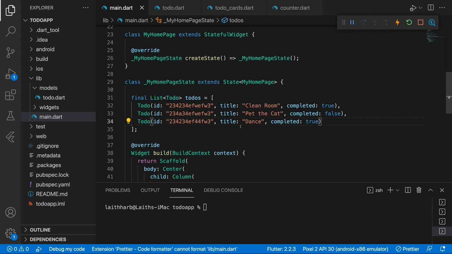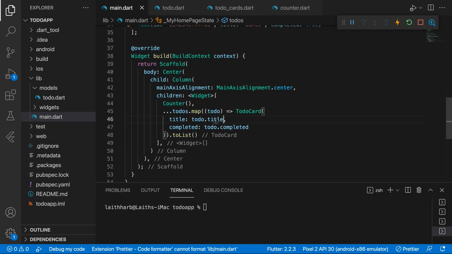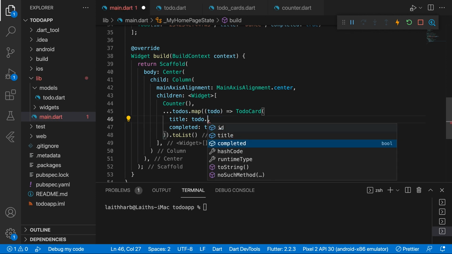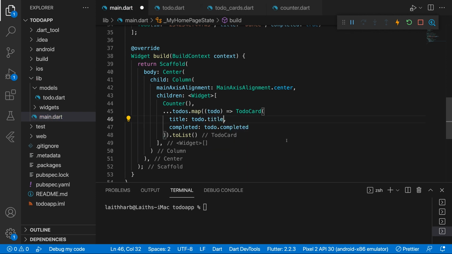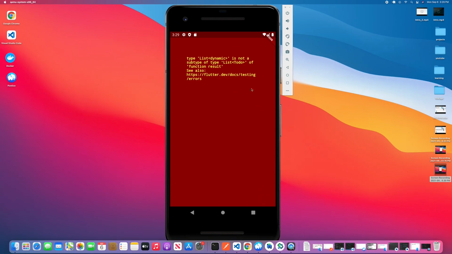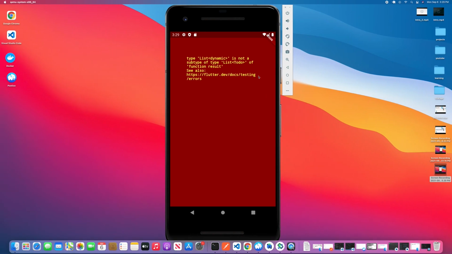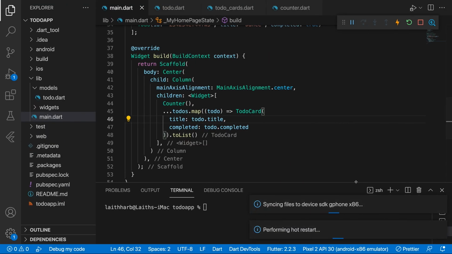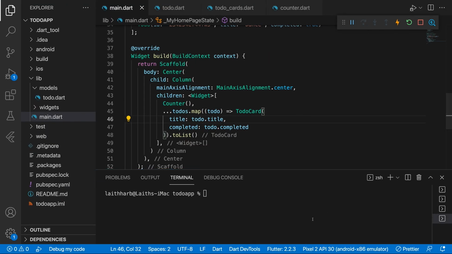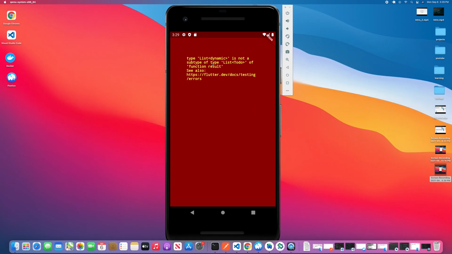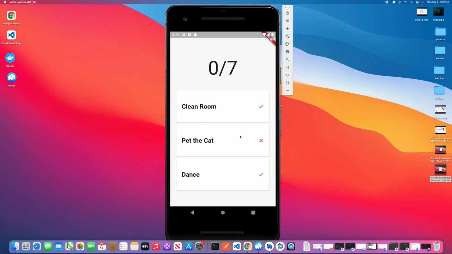So now if I were to save this, now if I were to do to-do dot, you can see here we get to-do.title. We actually see the auto format. And now what we can do is we can refresh this and wait. Let's just wait a little bit. It's performing the hot reload, and of course we still get no more errors.